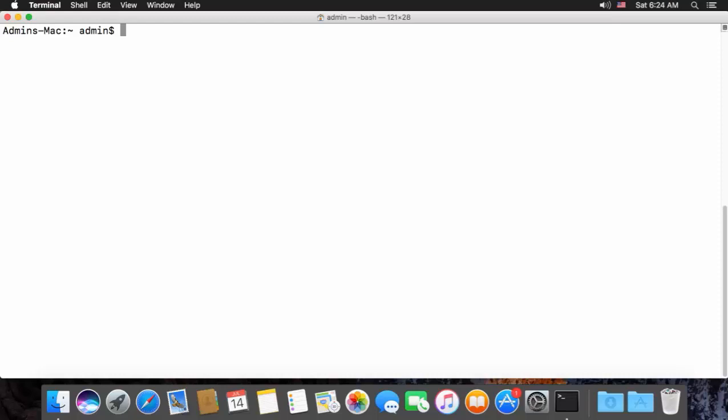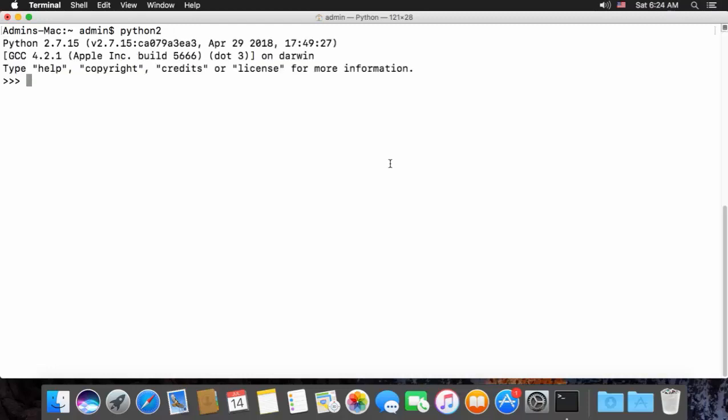For Macintosh OS, you need to open up your terminal, which is similar to the command prompt in Windows. To start the shell, I'm going to type python. The interactive shell allows us to enter Python programs interactively.